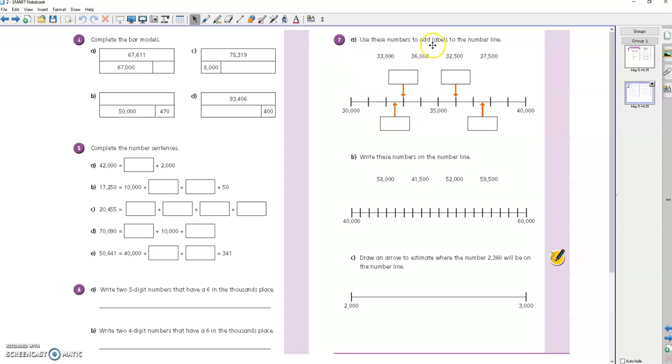For number 7, you've got a number line. So let's use these numbers to add labels to the number line. So you've got your number line there. Some things are represented. So you've got the 30,000 this side, 35,000 in the middle, 40,000 this side. So maybe first step, what do each of those divisions represent? And then think, where do those numbers go? The easier ones to put in would be these 2, because they should be straight on a line. These 2 will be halfway between lines because they've got the 500 there.